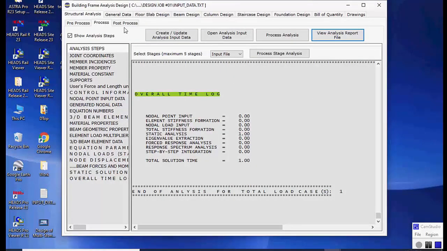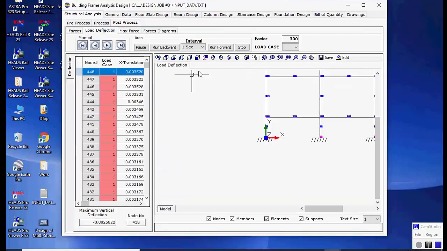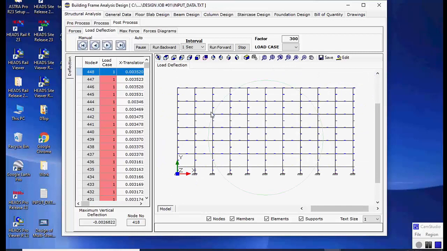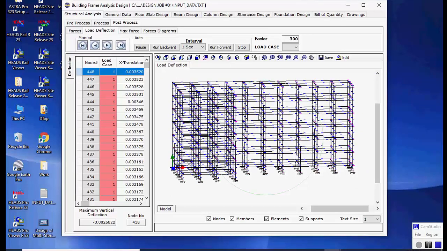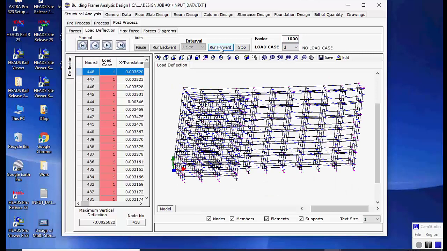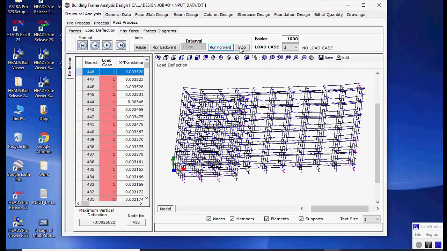Next, we open the tab page Post Process, and we click on button Load Deflection. The value of the magnification factor may be set as suitable. And we click on button Run Forward. The deflected shape of the structure can be seen for each load case. Finally, we click the button Stop.